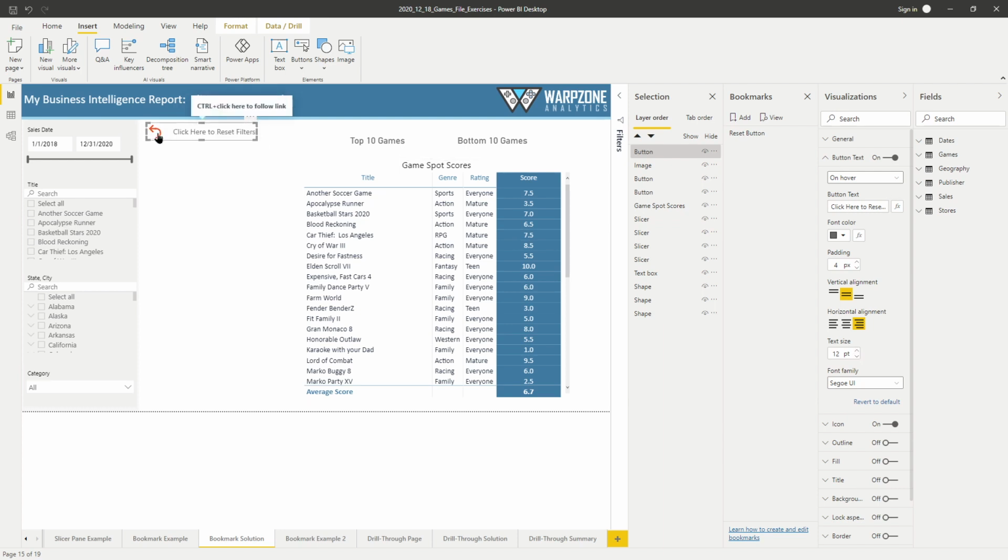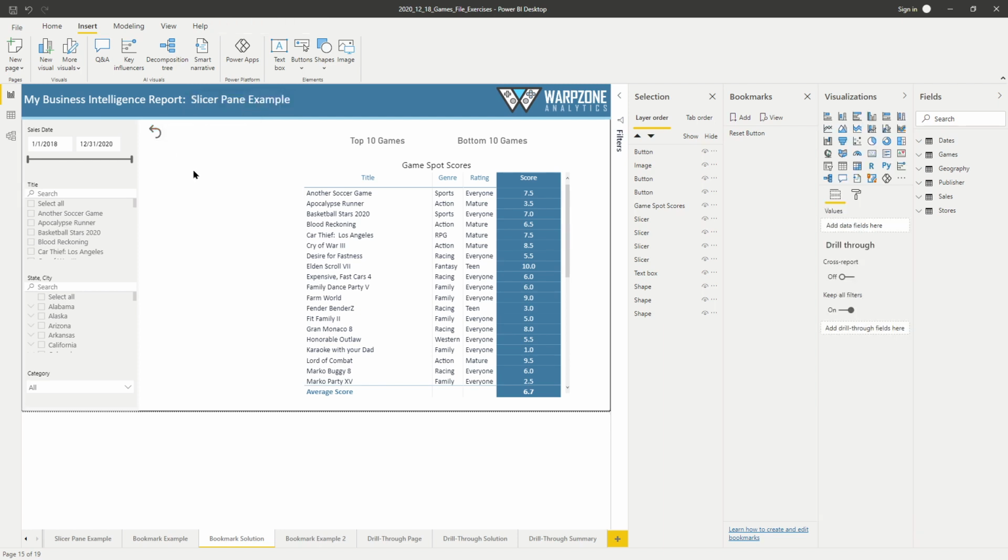And again, if you're in Power BI Desktop, you have to Control click to activate that bookmark. Users who are using this report online wouldn't have to hit Control. They would just have to hit the button and activate the bookmark to reset all slicers and filters.